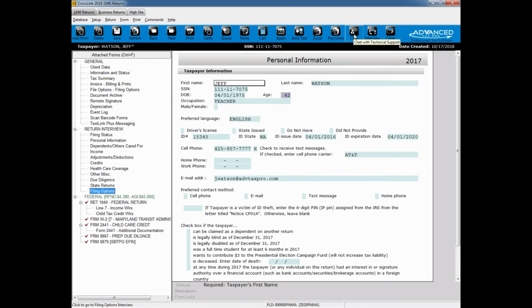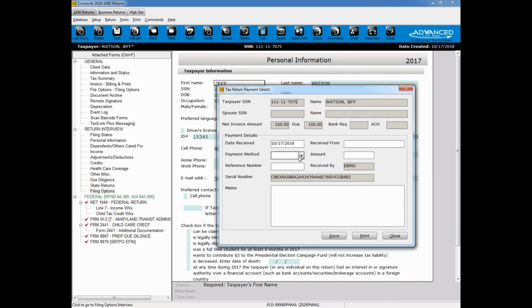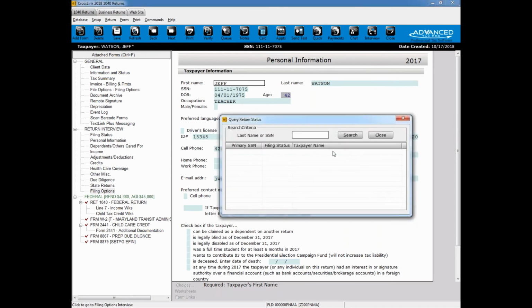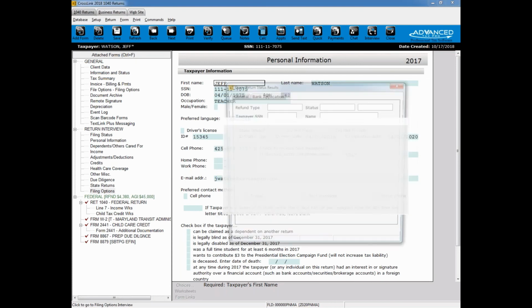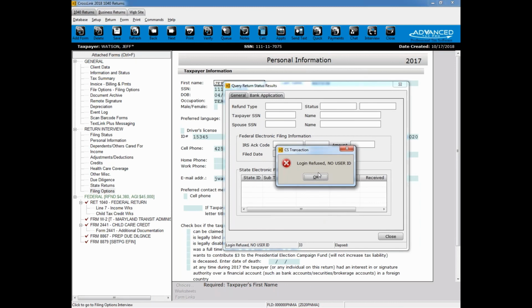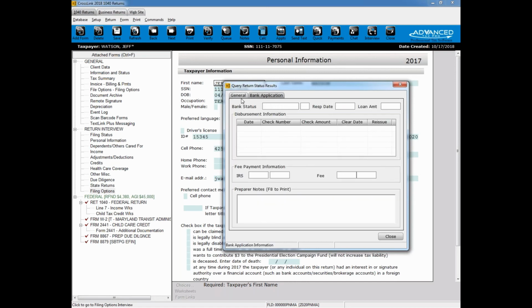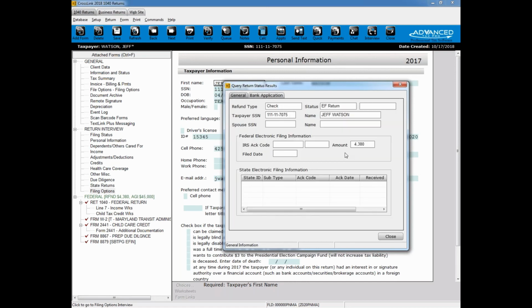There is a tool that you can use to chat with technical support staff. There's a payments button if they're paying you in cash or credit, debit card. There's a quick button if you wanted to look up the status of a tax return. You can type in the Social Security number and get an update. This is my demo, so it's going to error out. There we go. But you can get an update as to where it's at. Where's my check? This tool will answer that question.